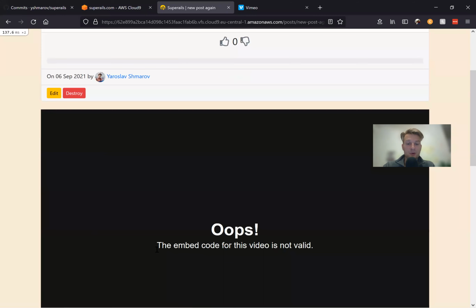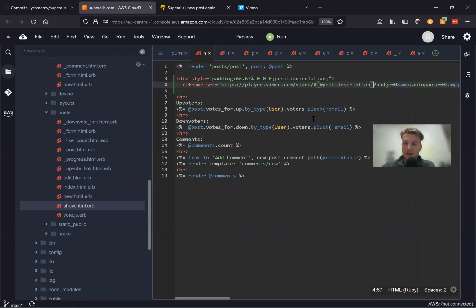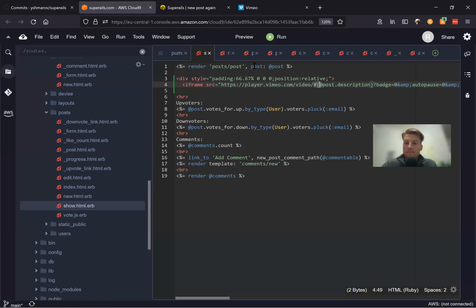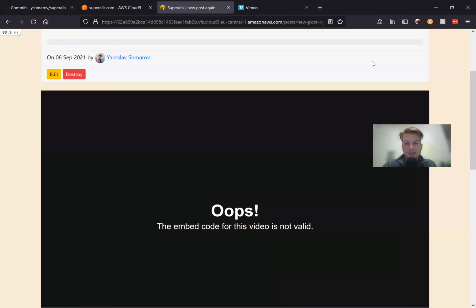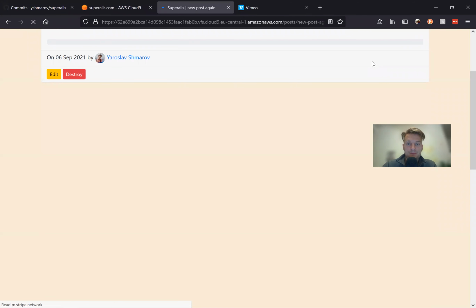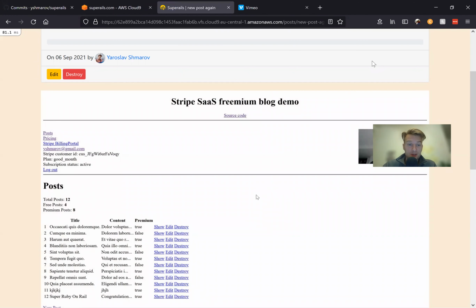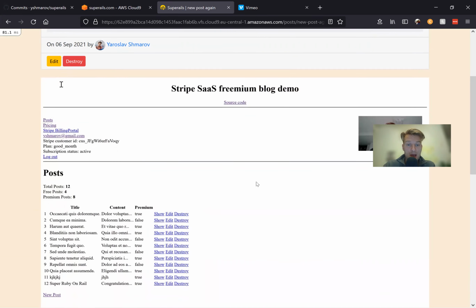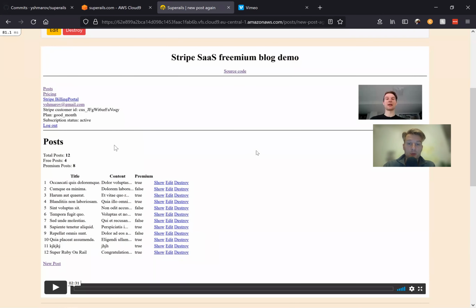And it still doesn't work. The embed code for the video is not valid. So this does not get parsed. Well, if one syntax doesn't work, another one might. I'll say post description, open tags, close tags. And voila, so it works. I have a field where I pass the Vimeo video ID, and here I display the video itself.